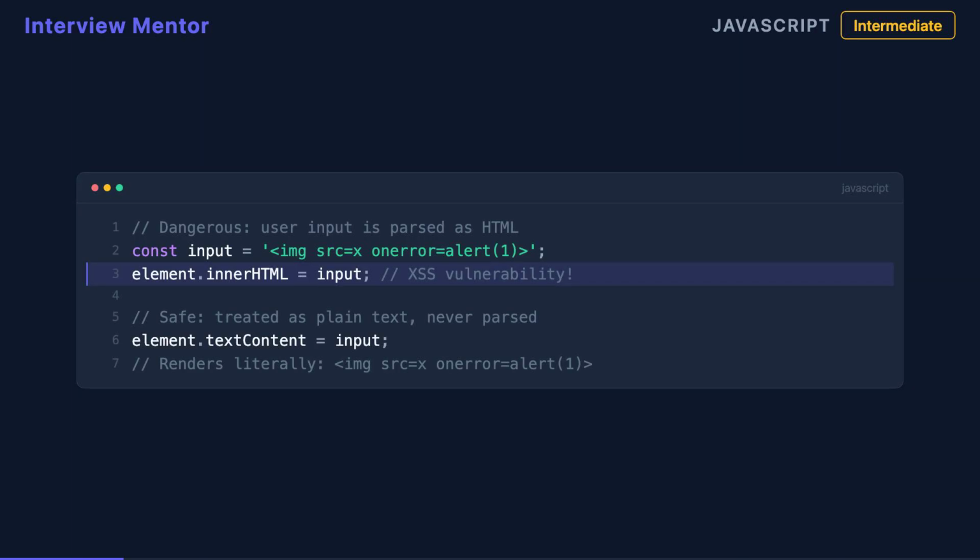When you assign a string to innerHTML, the browser parses it as HTML, including any script tags or inline event handlers. That's cross-site scripting, or XSS. An attacker can run arbitrary code in your users' browsers. textContent never parses anything. It inserts raw text, so malicious markup is displayed as literal characters, not executed.